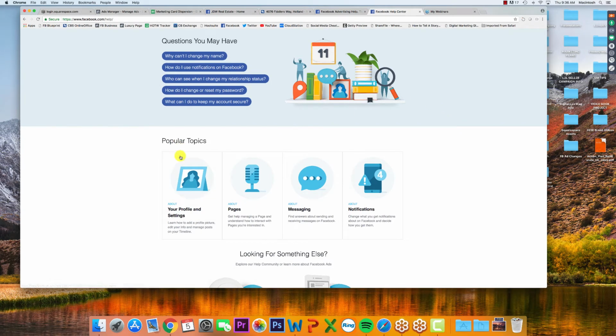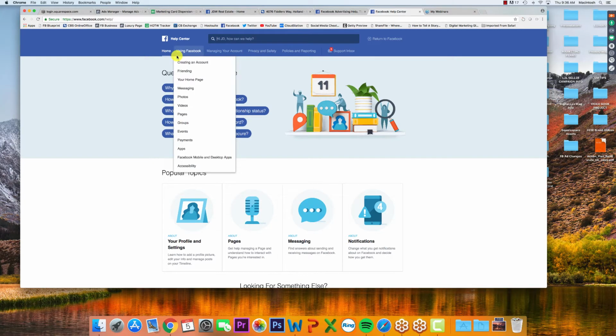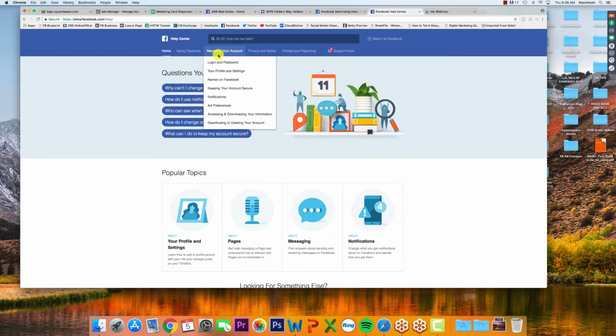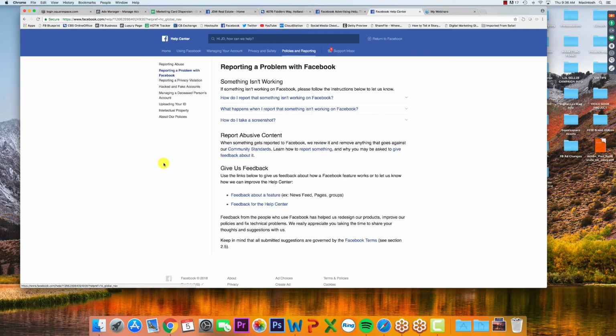Obviously, they have topics: profile settings, pages, messaging, notifications. You can ask a question up here in the box. You can see the tabs up here and all the sections they have here. So this is reporting abuse, reporting a problem with Facebook. This is where you can go to find out a lot of stuff on that and get step-by-step instructions on how to do things.